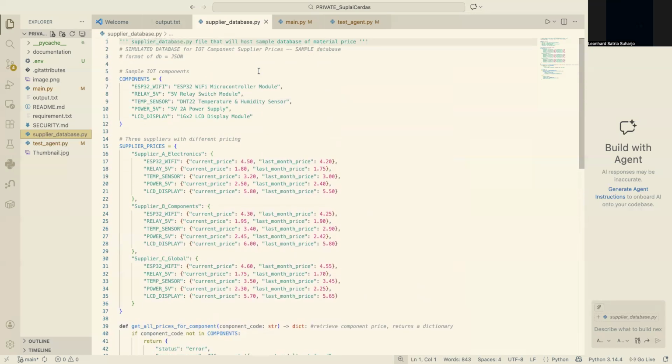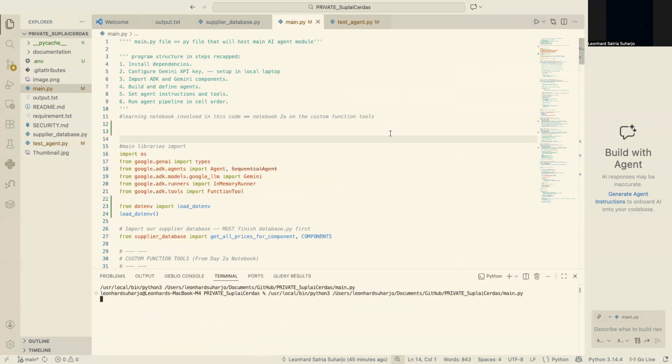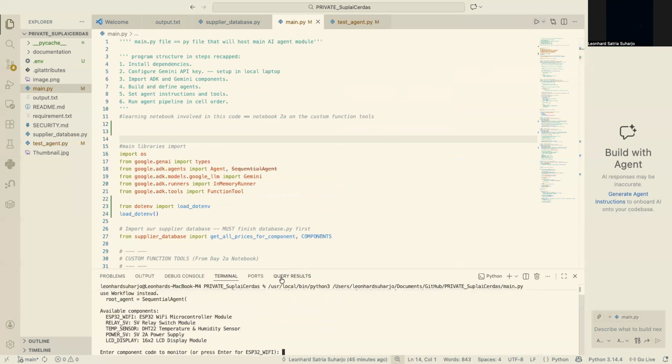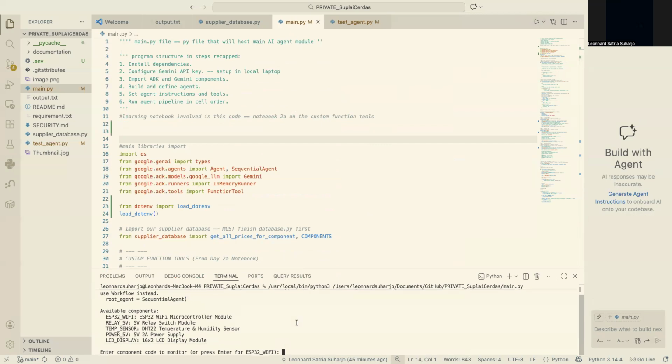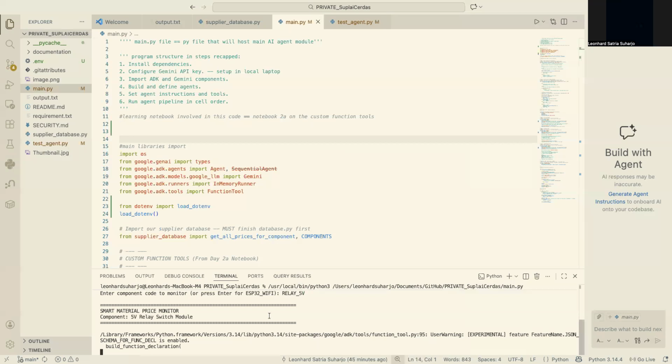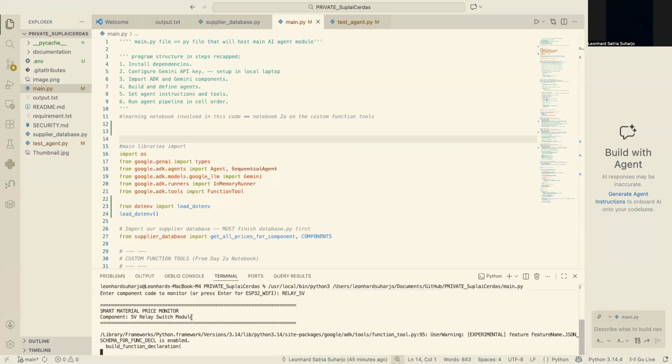Here, we'll try to run the app itself. The app runs on Gemini, Google AI. First things first, we need to choose which material or component we are trying to analyze. Let's say that we're going to analyze the relay switch module. We hit enter, and then the system will start the analysis. We'll wait a bit.